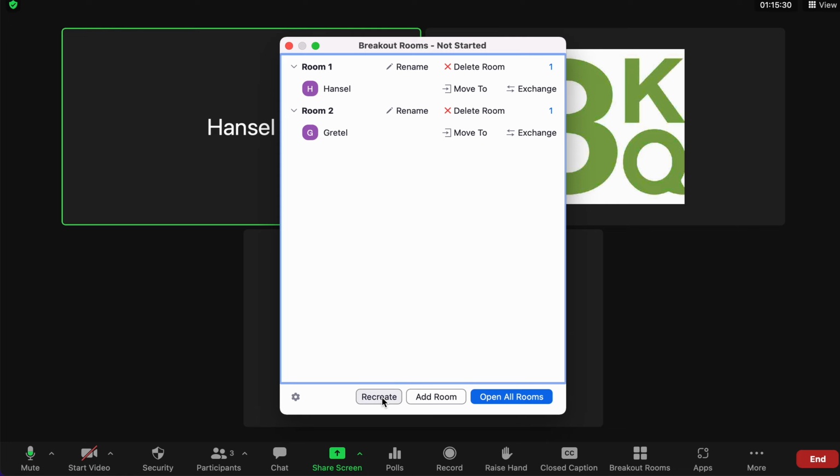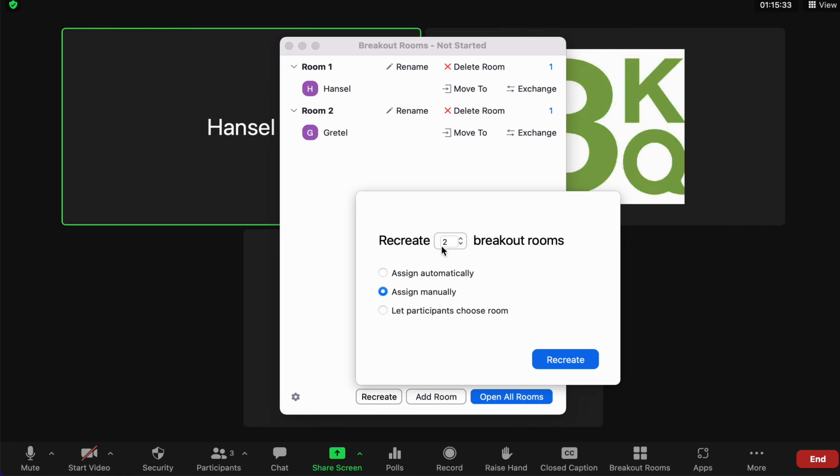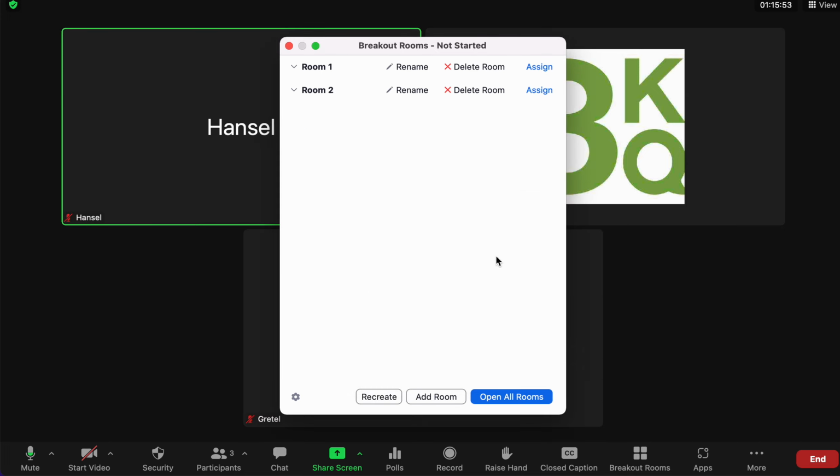Last thing to show you is recreating the rooms again. Let's go for 2 again, but this time you can let the participants choose the room. Now, at 3KQ, we would encourage you to use this with caution. We're not saying it's a bad thing to do and don't do it, but use it with caution, okay? Because when you let participants choose their own room, you have to be, as a facilitator, comfortable that you may well get everybody joining the first discussion topic and hardly anybody joining the second or the third discussion topic.